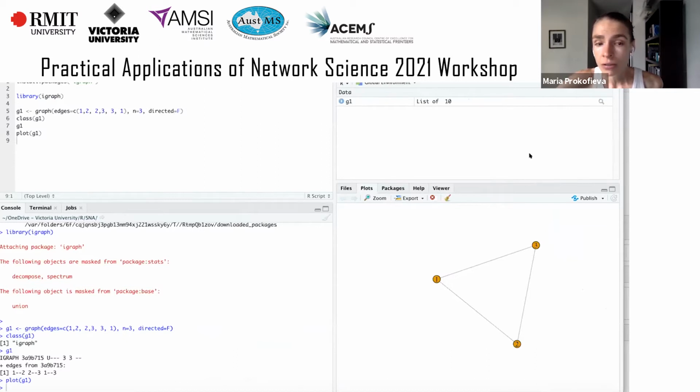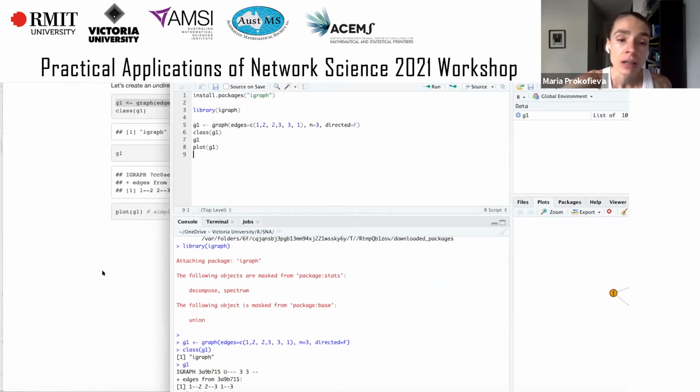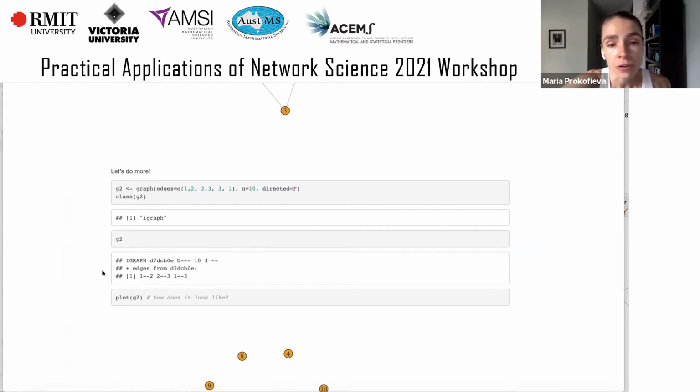So 1, 2, 3. There are ways how you can control your presentation. If you want to change your node color, if you want to change how your edges look, all of this is possible, but it gives you a very quick look at the structure of your graph. Right? Very simple. Now let's move further.